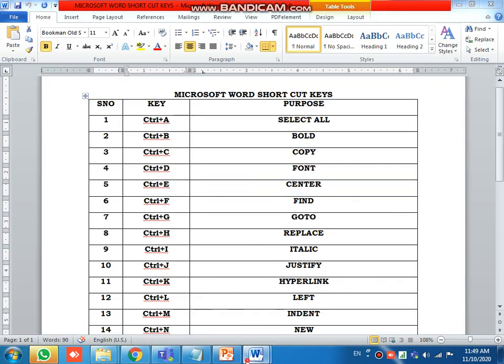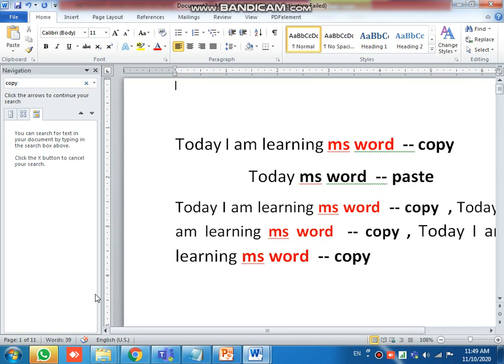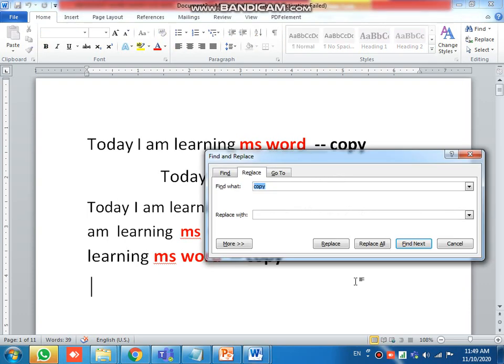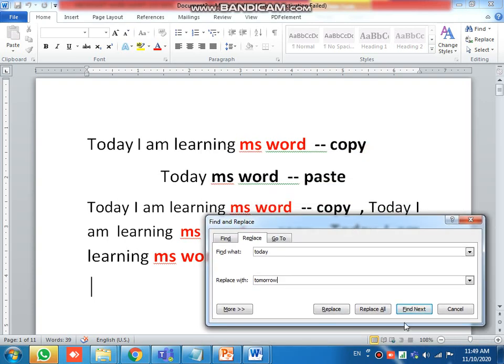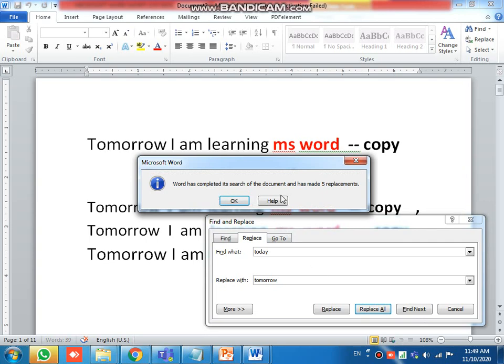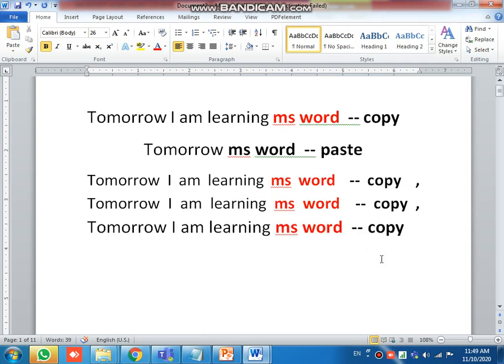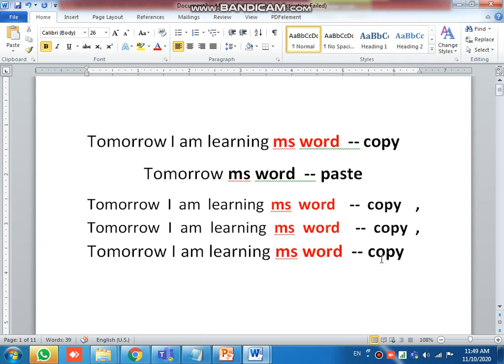Control plus H means replace. Now this is the text. I want to replace something here. In the place of today I want tomorrow. Wherever today is there, I want tomorrow. Just press Control plus H, type today in Find, and in Replace with type tomorrow. Remember that the spelling must be correct, otherwise it will not show. Click Replace All. Yes, there are 5, it will show 5. See here, tomorrow I am learning MS Word, like this it will show.